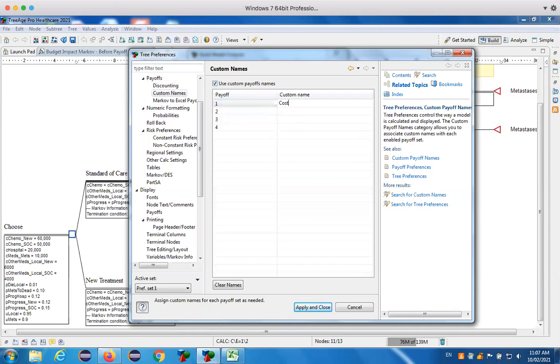The first one will still be cost, the second one will still be effectiveness, and then the next one is going to be chemo / meds costs, and then the last one is going to be hospital cost. Okay, so that's now created the 4 payoffs that you need.